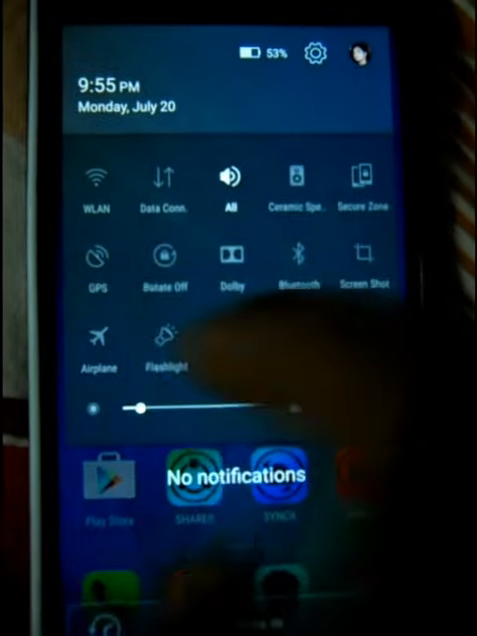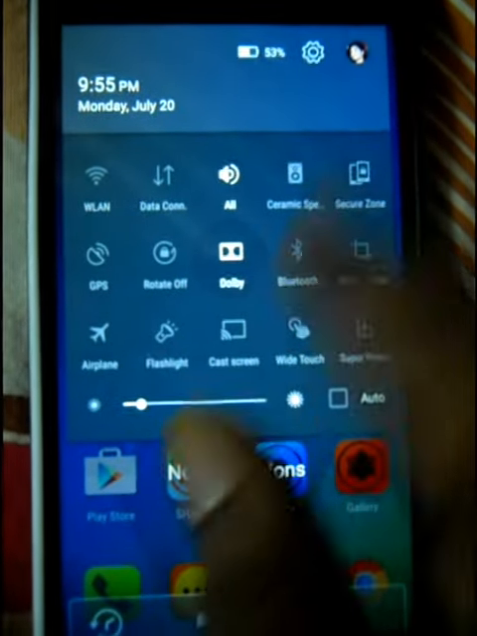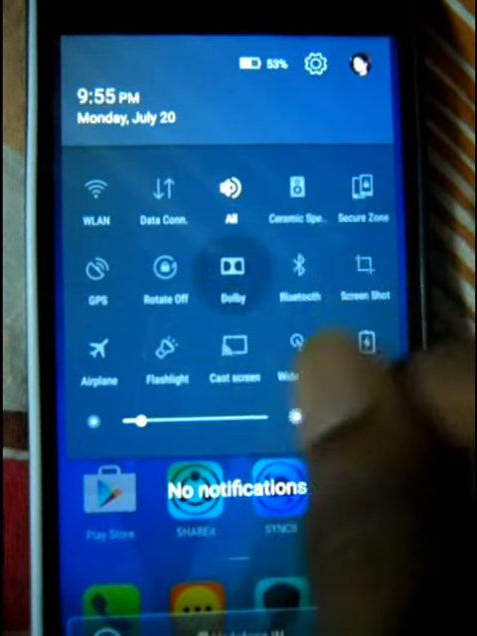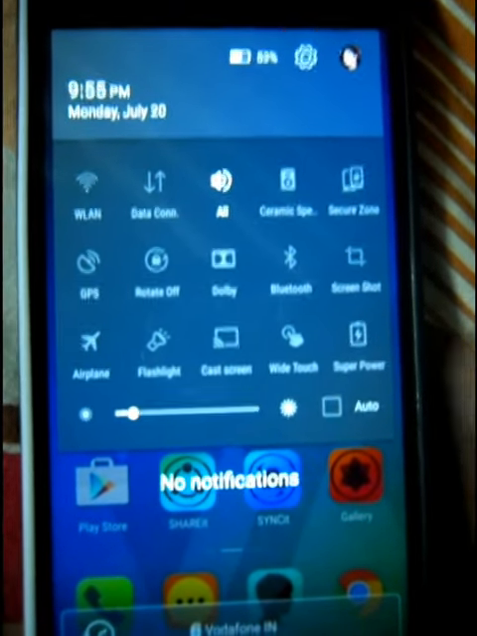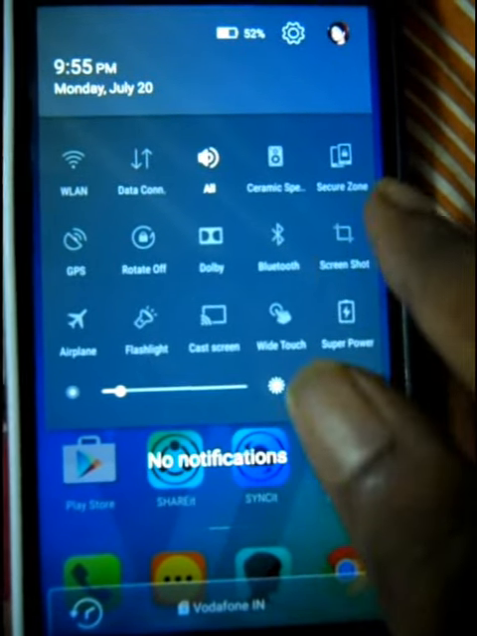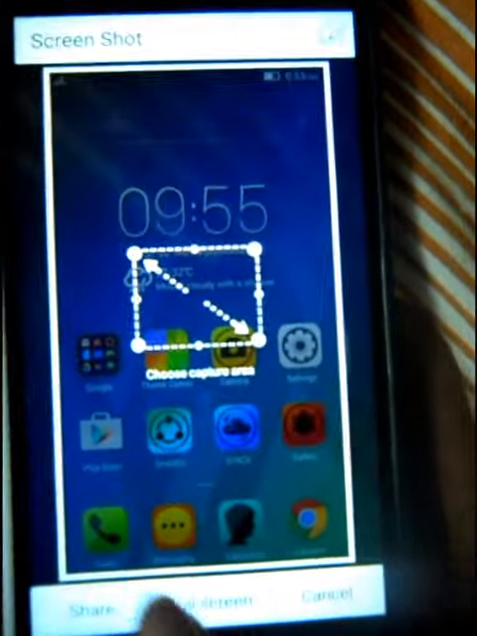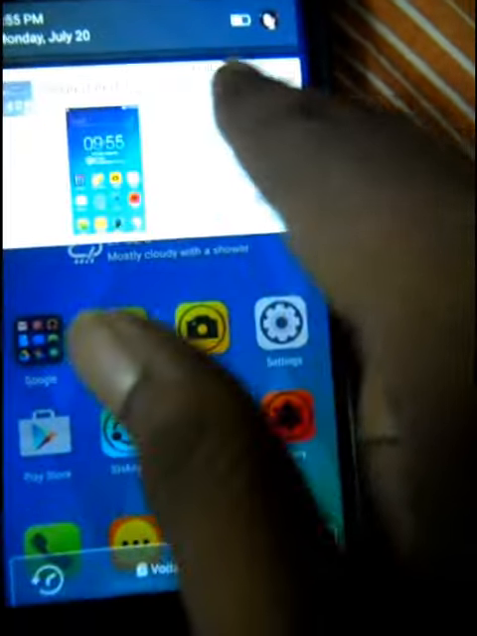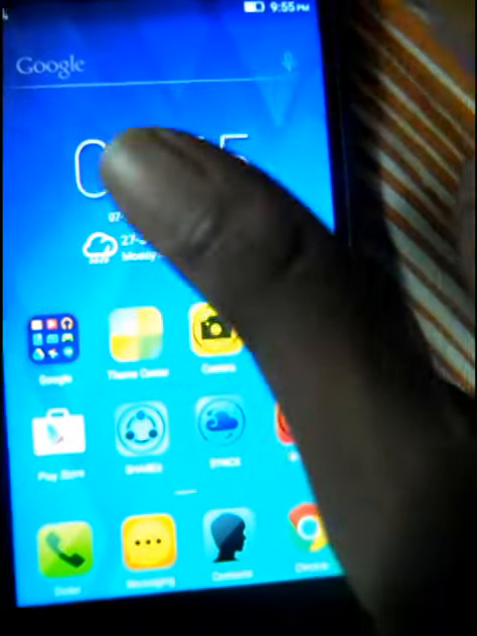And this is GPS, this is auto screen rotation, this is Dolby Atmos sound. While listening to music, when you turn on Dolby Atmos sound, this will improve the quality of the sound. This is Bluetooth and this is screenshot, we can take a screenshot at any time. It will be stored in the gallery folder.